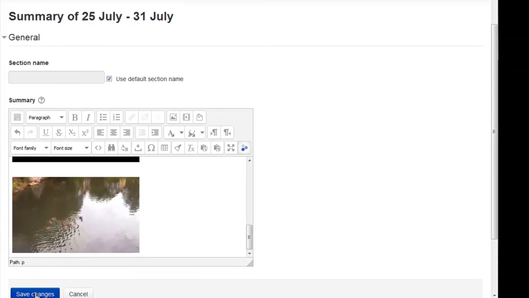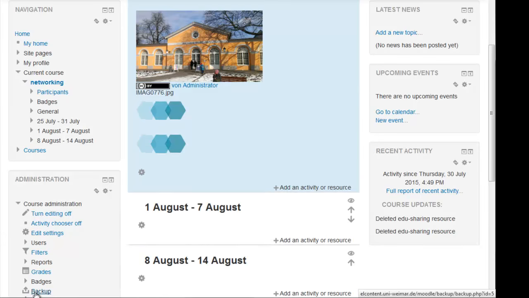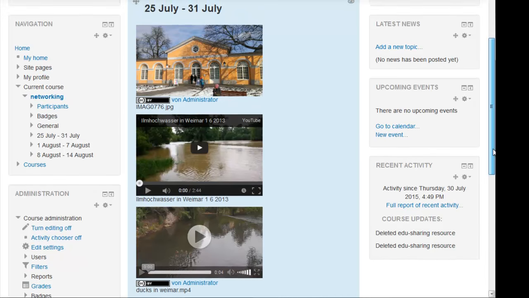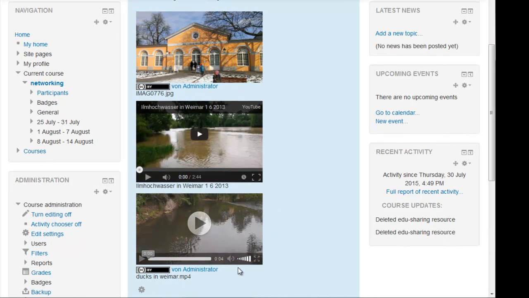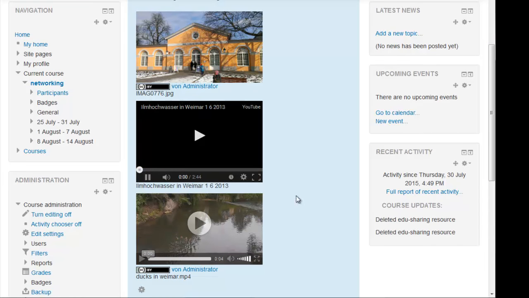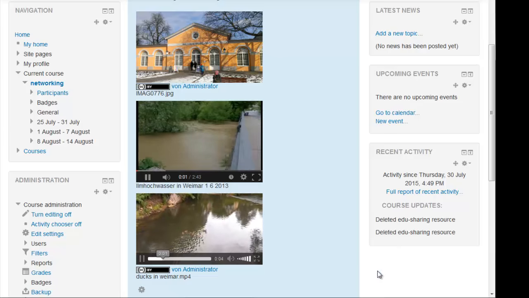I'm going to save the changes, and here we are. We have three pieces of content from different sources within one topic of Moodle. Isn't that cool?